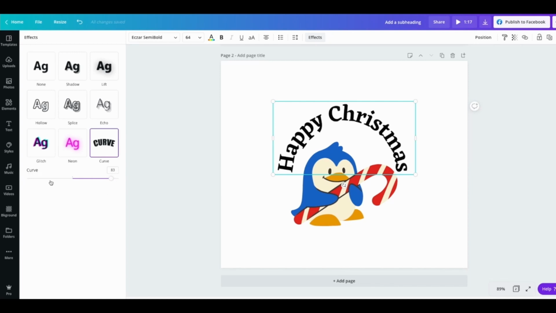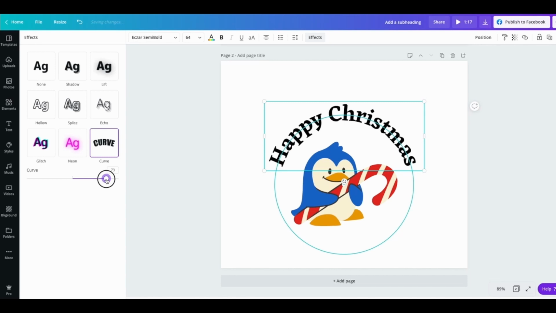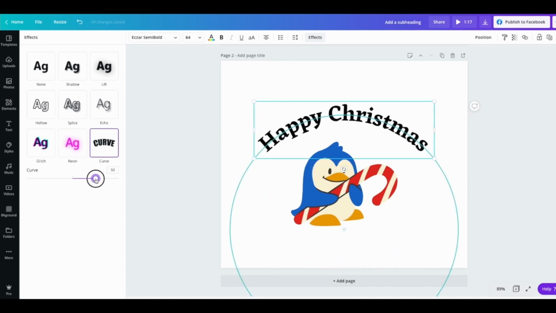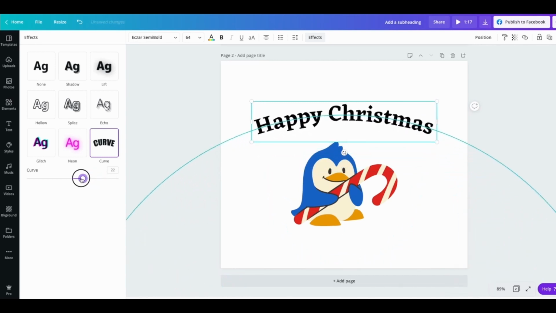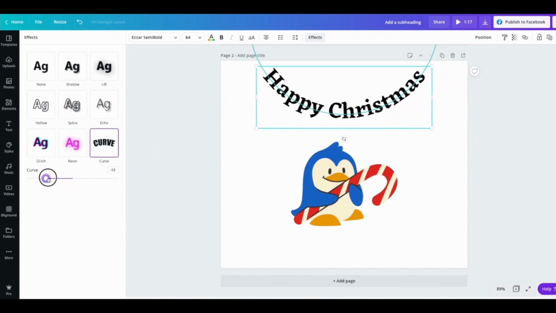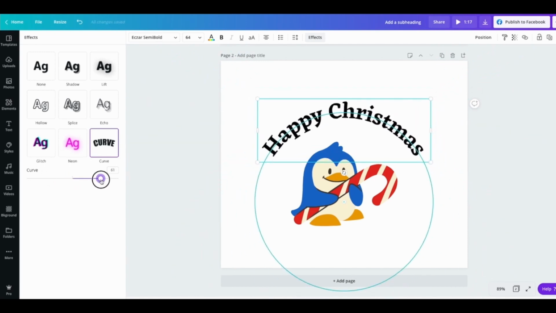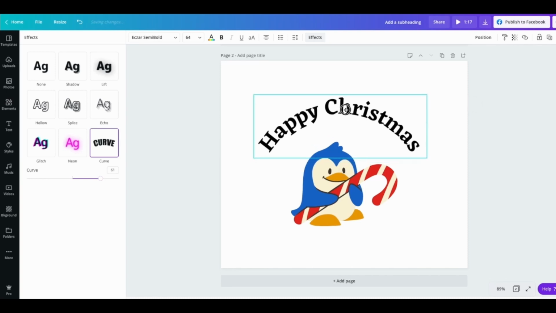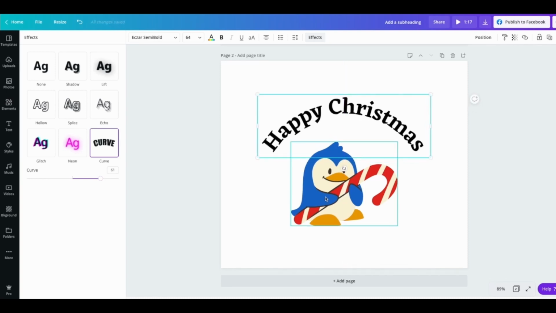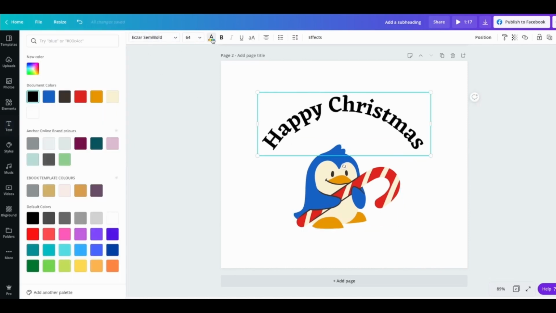And then you've got this little slide bar here. When you click on it, it gives you a circle so you can see the rate of the curved letters. You can go out, out, out, out, out, and you can even go up. Look at that. I think that's amazing. I'm going to put it there. Just centre that and bring him over a little bit. And then I'm going to change the colour to a nice red.